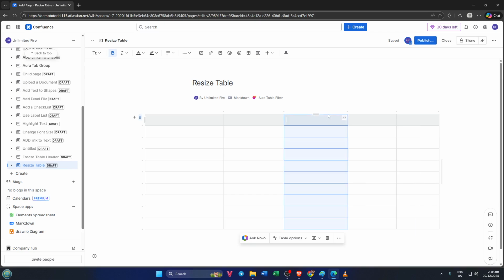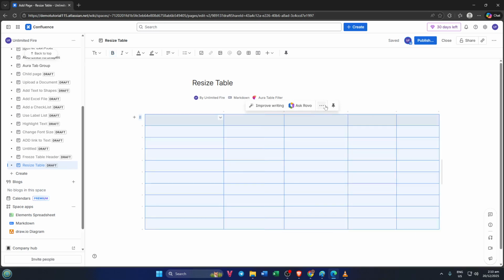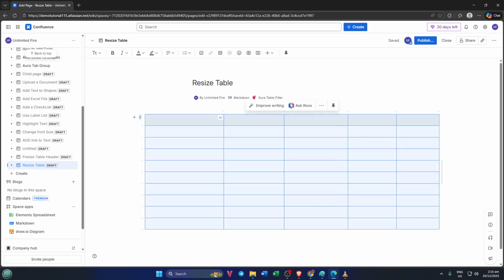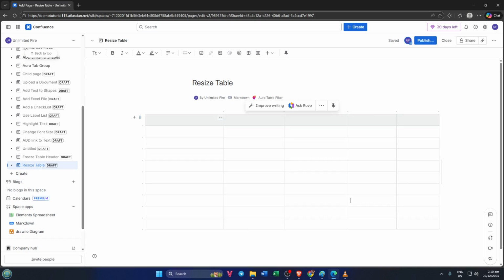If you're adjusting a lot of columns, take your time. You might tweak one, then realize another needs to change. And don't worry, none of these changes are permanent until you actually hit publish on your page, so feel free to experiment a little. That's the beauty of Confluence. You can always undo or resize columns as much as you need.